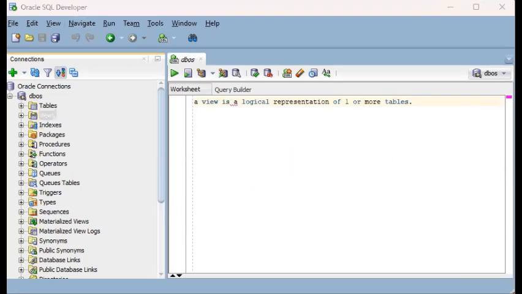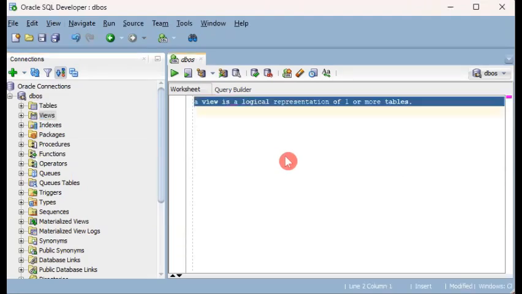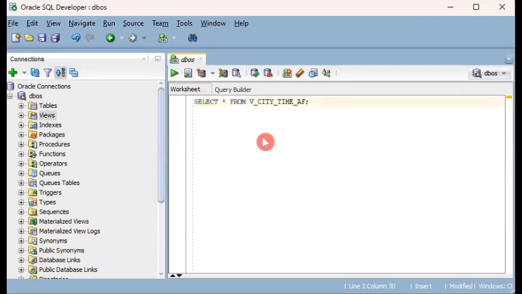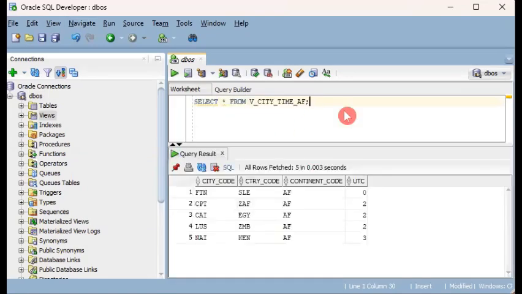Now let's have a look at a sample view I created. Select asterisk from V city time AF. Okay, let's query that. When I queried the view without any where conditions, it gives me 5 rows. Now remember that a view is just a logical representation of one or more tables. I will show you why it's called logical only. But here, when we query the view, we see there are 5 rows.